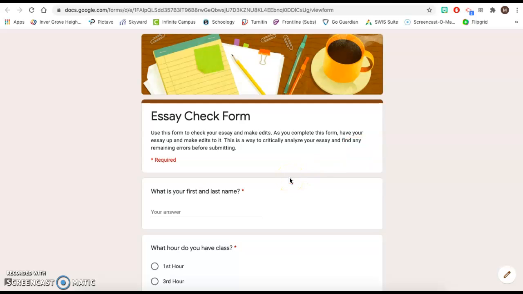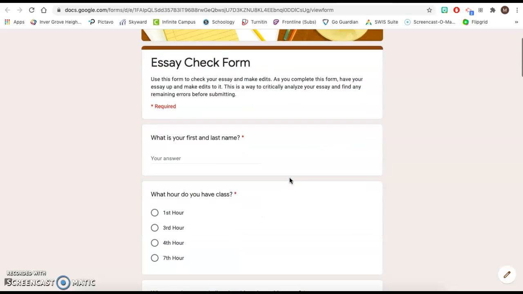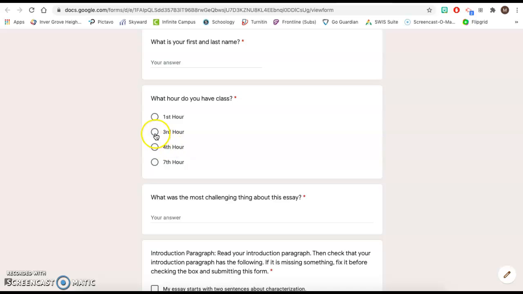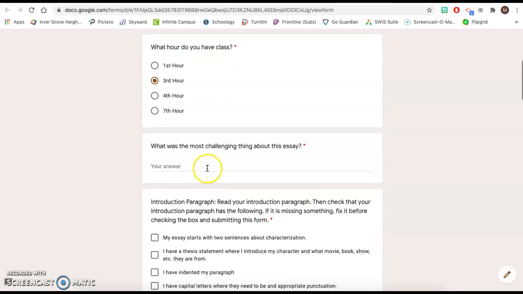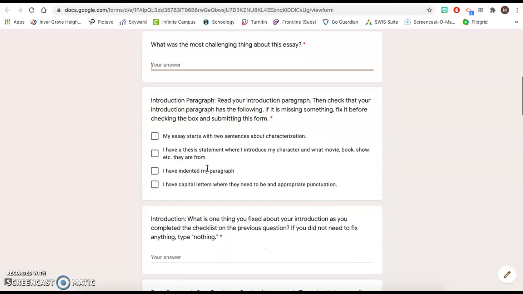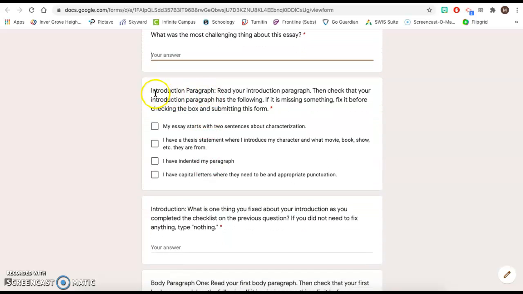But let me go through this form with you quickly. So you're just going to put your name, click that you are in 3rd hour, tell me what the most challenging thing about this essay was, and then how this is going to work is there is going to be a checklist for each paragraph.